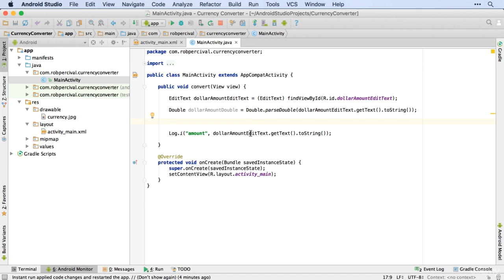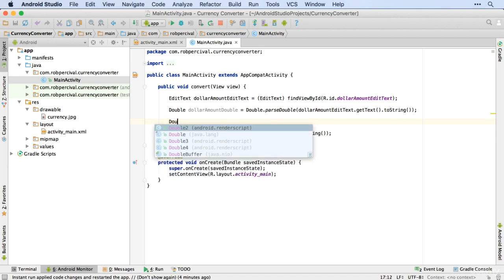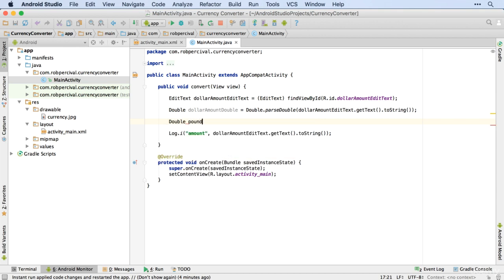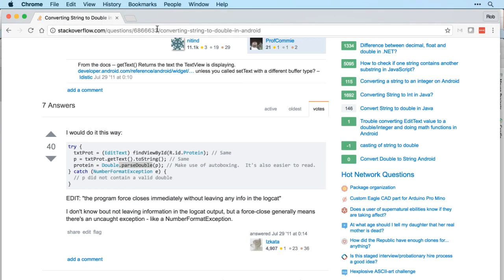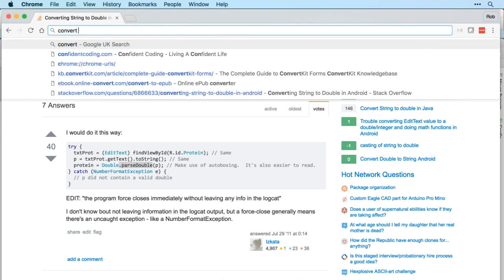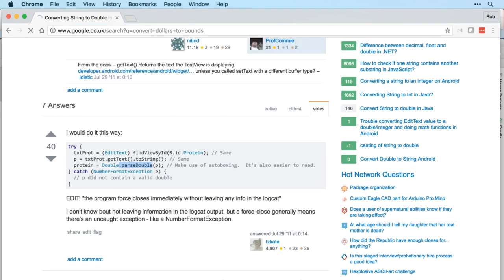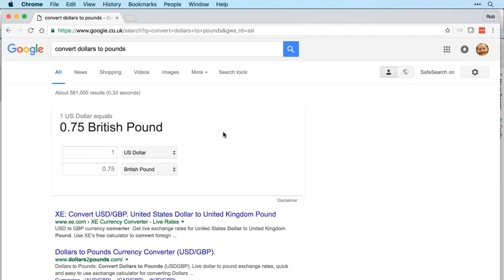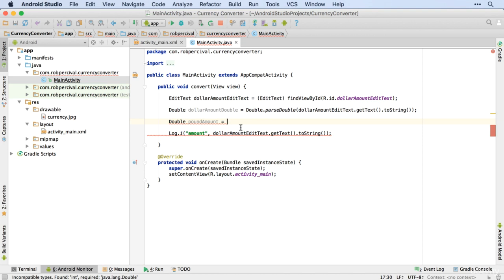Then we're going to convert that to pounds. So I'll just call this pound amount. Let's check out what the conversion is. So at the time of recording, it is 0.75. So we're going to take our dollar amount double and multiply that by 0.75.